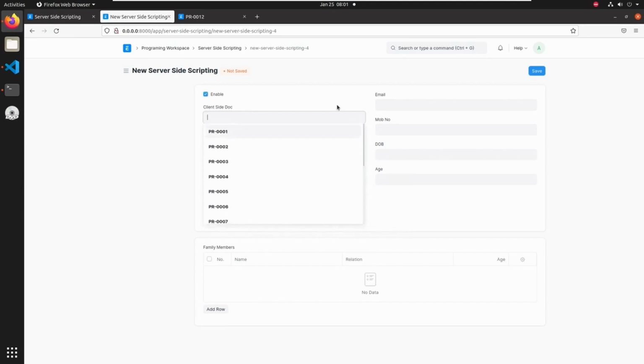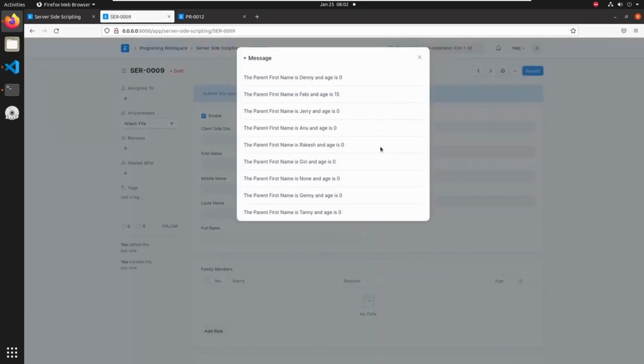So let's see the enabled documents present inside client-side scripting. Trigger that method. And here we can't see the 12 documents, because this will only return the enabled documents. We added one filter inside frappe.get_list, so that's why it is filtered based on enabled. So now we can see 1, 2, 3, 4, 5, 6, 7, 8, 9. Only 9 documents.